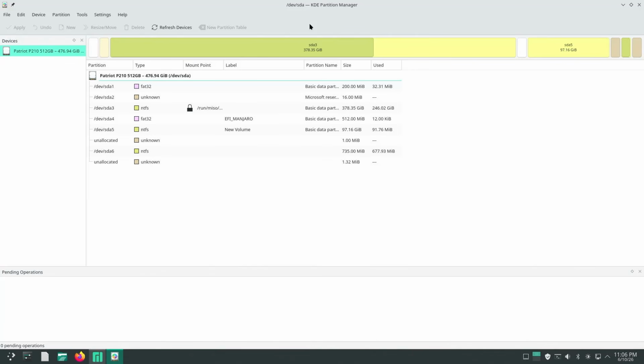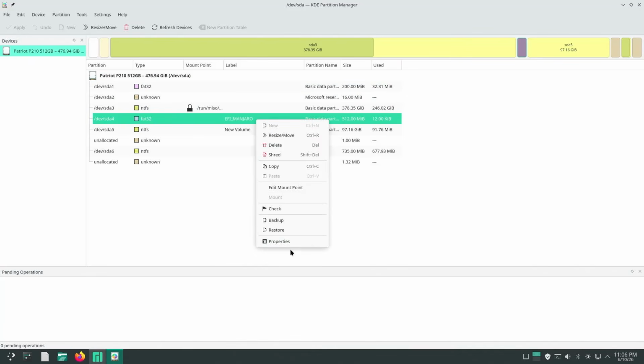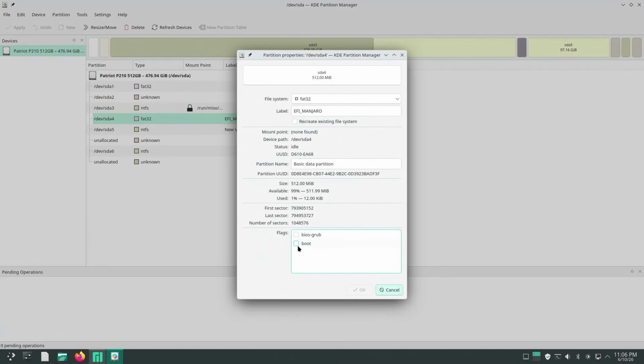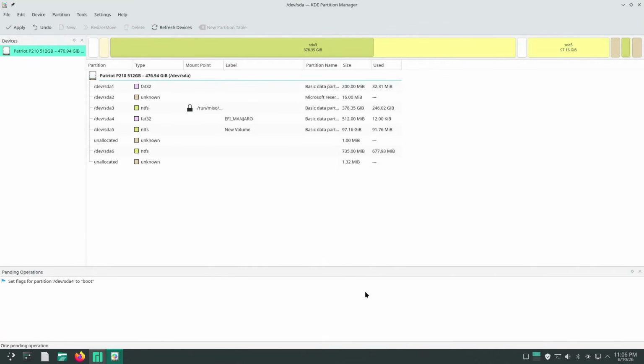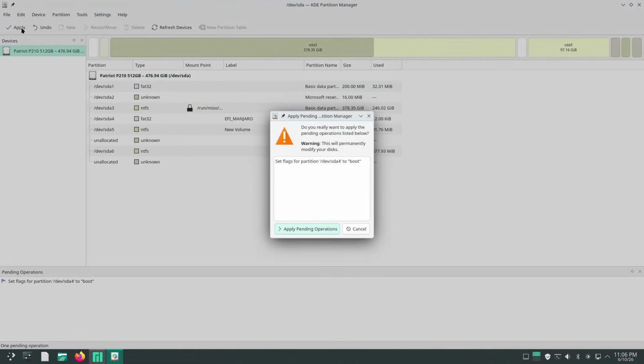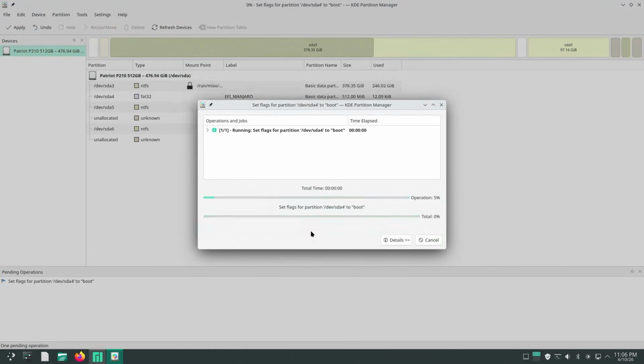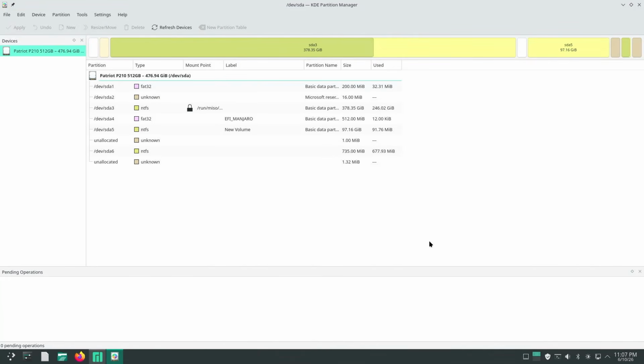And so KDE Partition Manager is similar to disk management in Windows. So we can see all my partitions here. And so the EFI partition for Manjaro, I'm going to select it, right click, go to properties, and I'm going to set the boot flag. Okay. This is to ensure that the installer can detect this partition. And then apply, apply. All right, it has completed. And close.